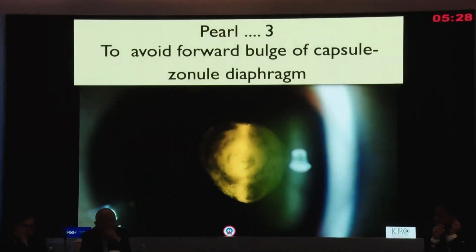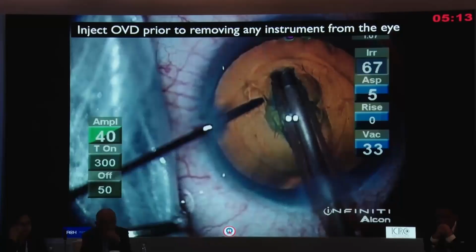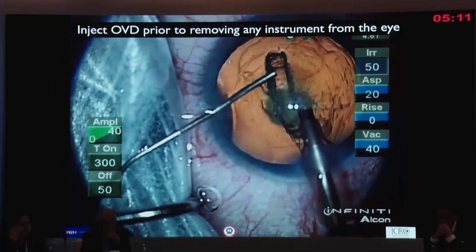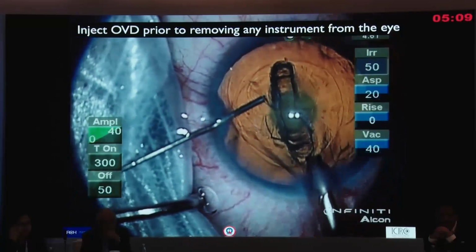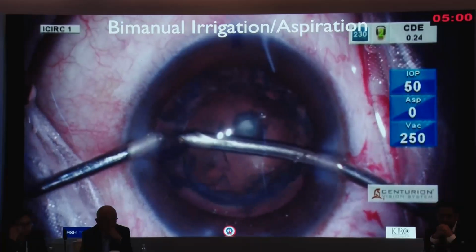And third is any time of the procedure, right from the beginning, before making an incision. Do not make a main incision first. Make a side port, inject OVD, so that there is no forward bulge. So every step of the procedure, including the incision making, you need to be careful. A classical teaching over the years is to inject OVD, and I would suggest dispersive OVD, before you retract the instrument, and use a bimanual technique.